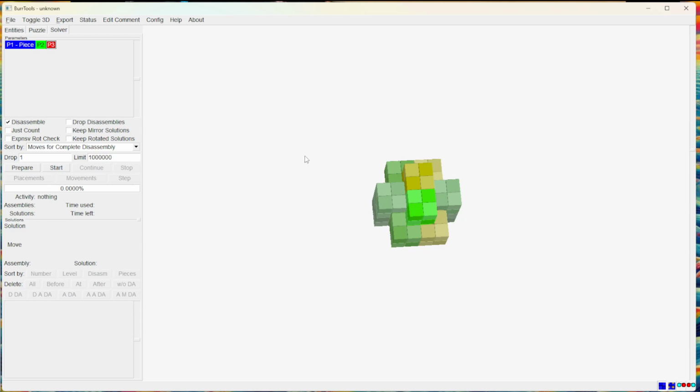I like to do this because even though it's telling me that that's a very good puzzle, if I make the puzzle myself, I might find that it's not all that good. And I'll tell you about that in a minute. So we'll click on prepare, we'll click on start. And it shows me that there are 61 solutions here.